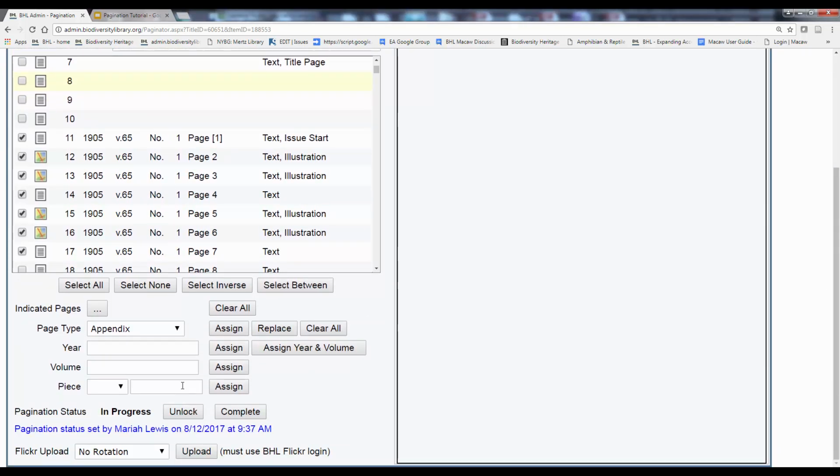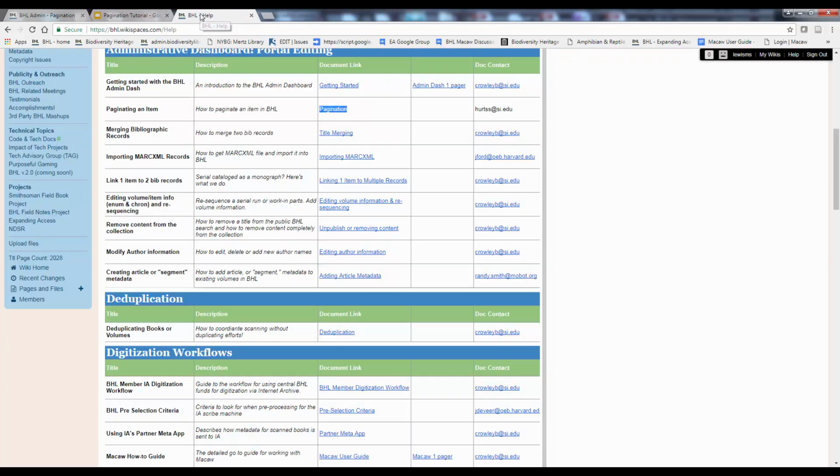As you work more with paginating items, you'll find your own workflow that works best for you. All of these components will come together when you start paginating on your own. For more information, please refer to our pagination documentation in the BHL Help Wiki.